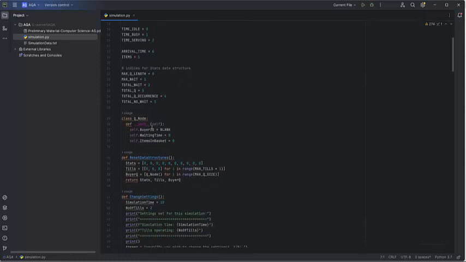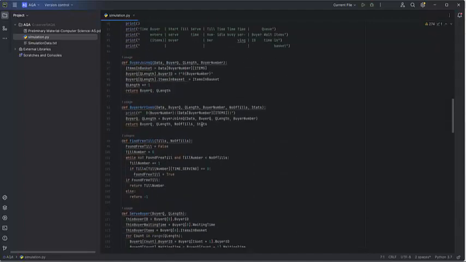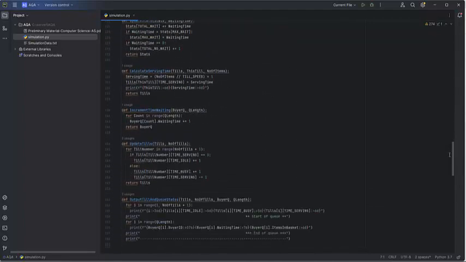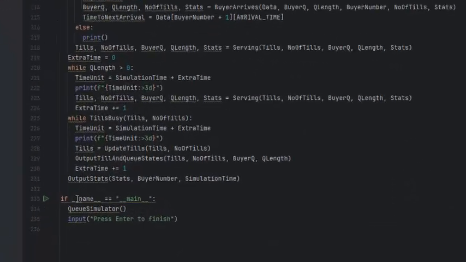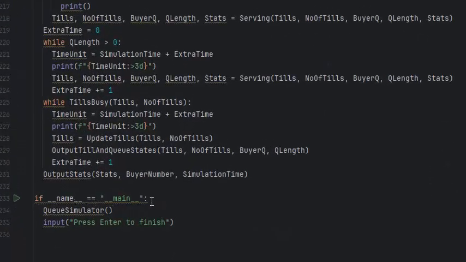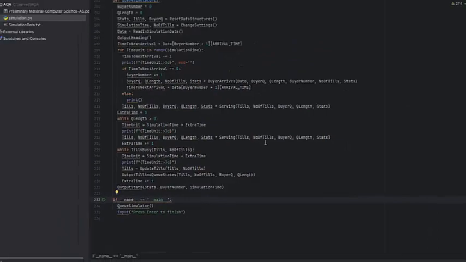We've got a class with an init function inside and many other functions. As we scroll down, we can see that at the end we've got an if __name__ == "__main__" block with the Q simulator instruction. So let's see what's going to happen when we trigger this script.